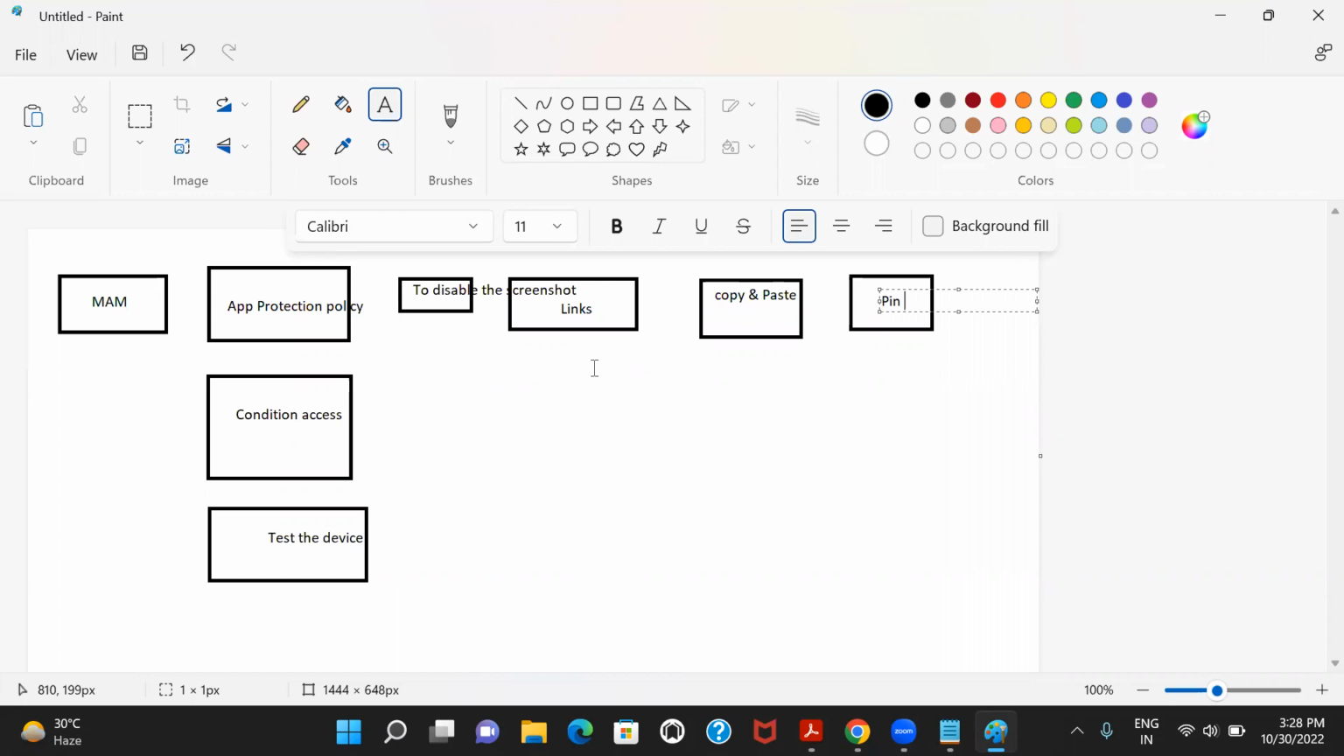If the user wants to open the application on the device, we will set the policy in the app protection policy that the user must have a PIN for that application. If the user wants to open the application, the user should have the PIN. Then only the application will be opened. And another thing, app protection policy is useful only for the content which is there in Outlook.